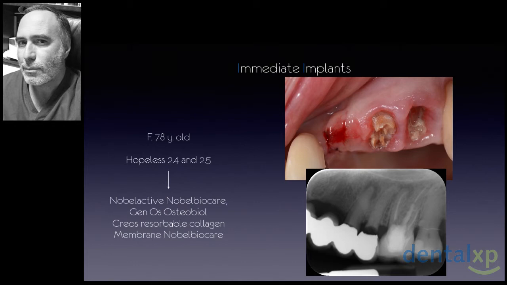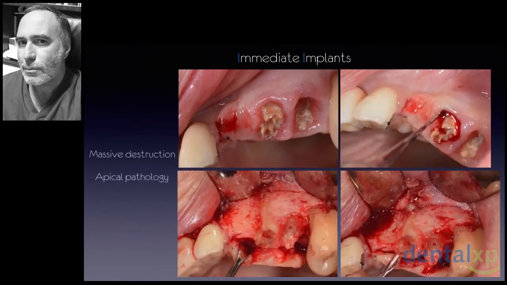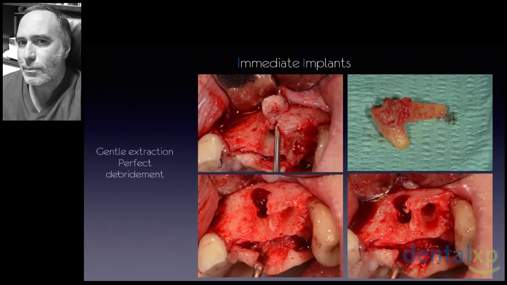In this case, a 78-year-old female had hopeless 2.4 and 2.5 teeth extracted, with massive bone resorption and periapical infection. You can see the massive destruction, the massive vestibular bone destruction, and the apical pathology. After a flap elevation, a gentle extraction and perfect debridement were made.